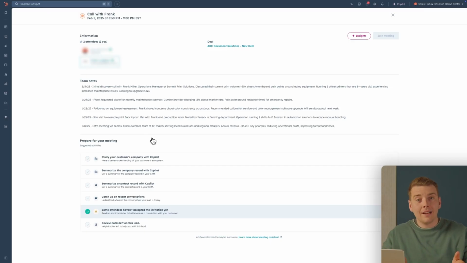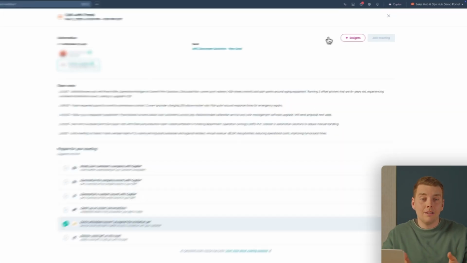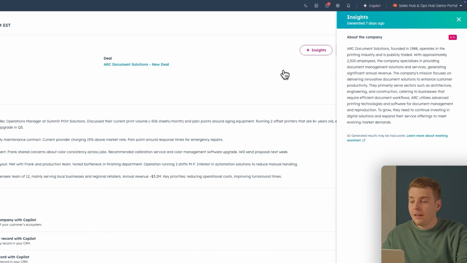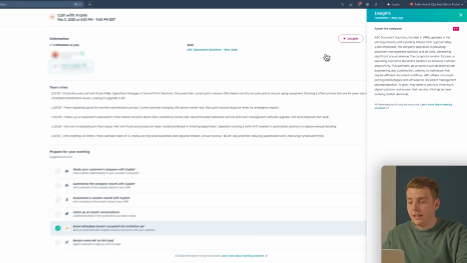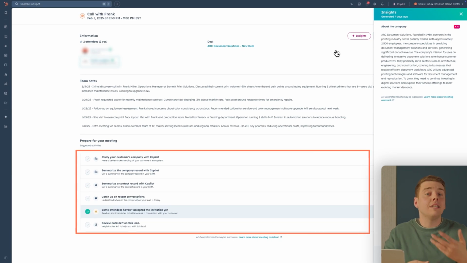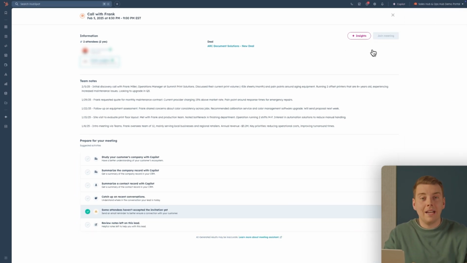If you only have a second, you can click on the Insights button in the top right. That'll actually generate some AI summaries for you that will give you a quick version of what you need to know. My favorite part are all of these different Copilot prompts. It's almost like having an assistant follow me and help me get ready for my next conversation.